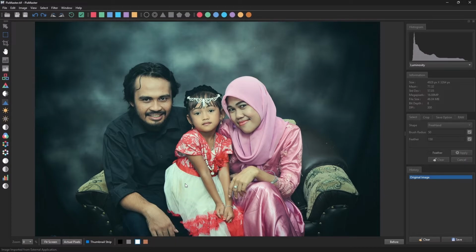Now, while pressing Alt, click anywhere in the lighter area. You'll see it removes the color cast from the lighter parts without blowing them out.